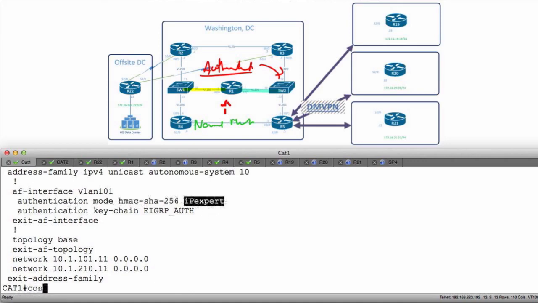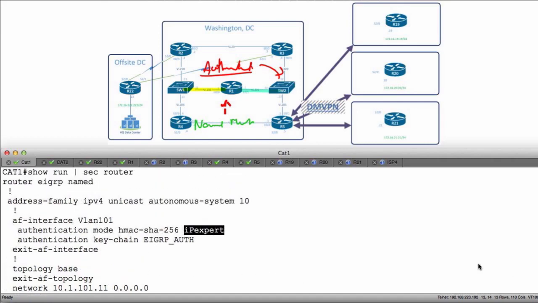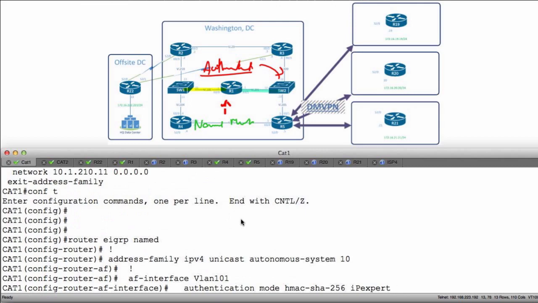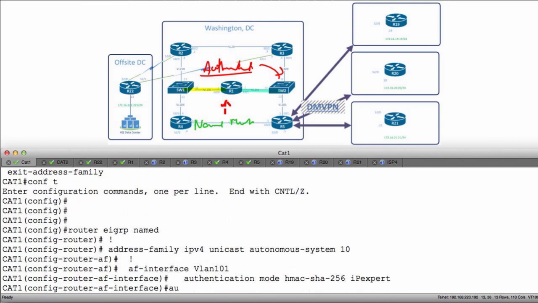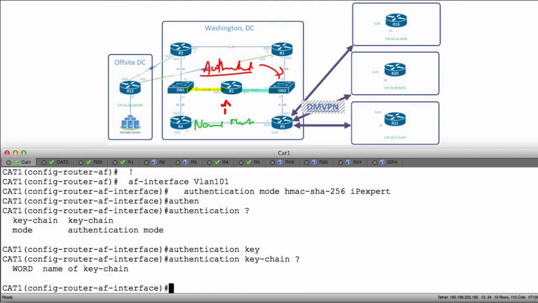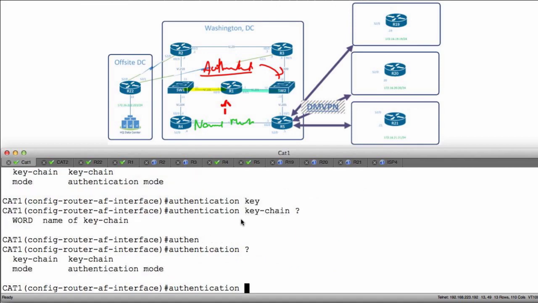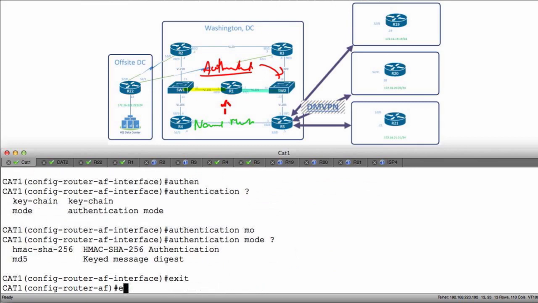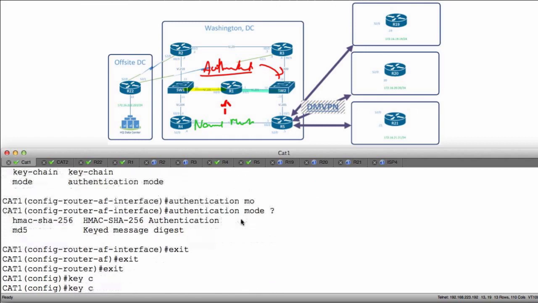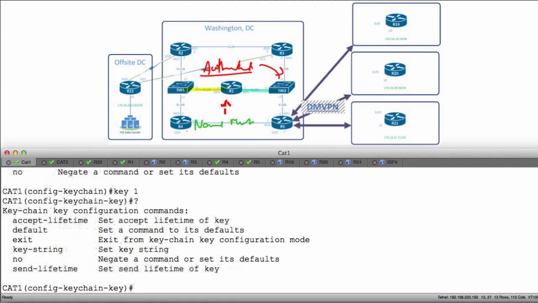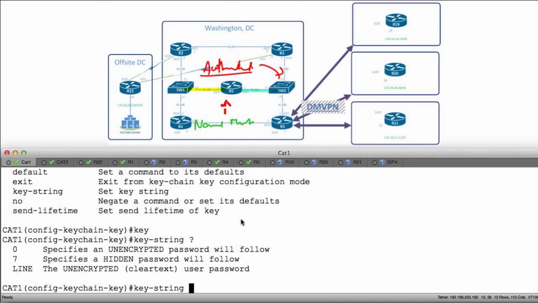So let's take a look at this one more time. Config T. Authentication keychain. Well, we got a keychain auth here. So authentication mode. We only have the HMAC and the MD5. Let's just create a keychain and we'll call it test. So let's say key 1. Well, we got key string, and we're good to go there.